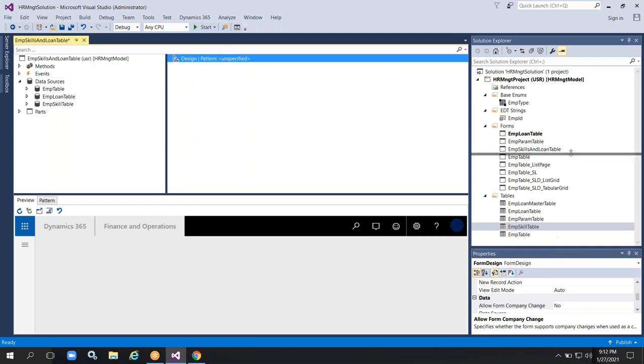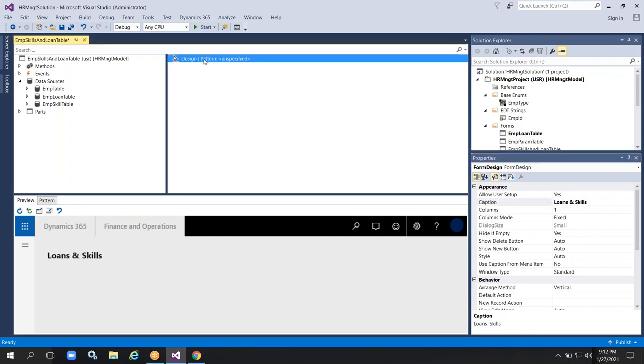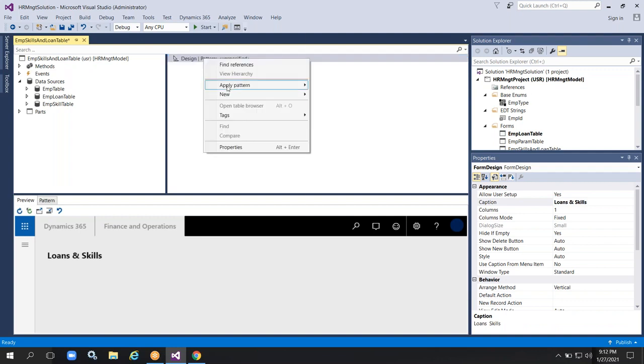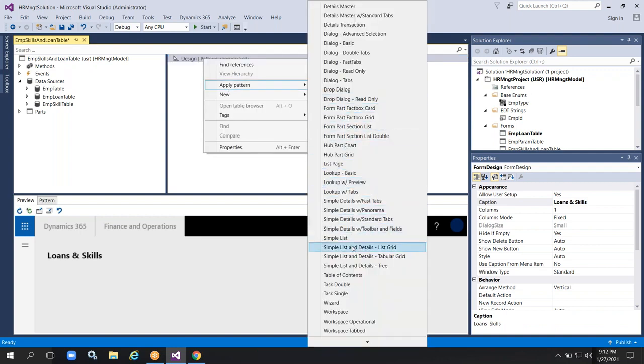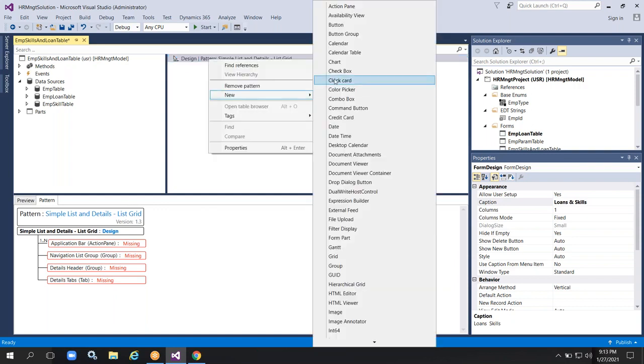Now first let me provide the caption to the design, loans and skills. Okay, now let me apply the pattern called simple list details, list grid. Now create the missing controls first. After that we can see the remaining things. First an action pane, 2 group controls and 1 tab control. Let's create an action pane first.